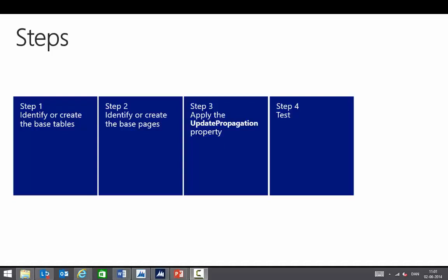The first step, as ever, is to identify the data sources that you're going to be working with. In the demo today, we're going to make our own base tables for this, but probably you'll be working with an existing solution which has its own tables defined already. The next step is to identify the pages which are going to be responsible. In this case, we're going to be using a header and a subform example. The next step is to apply the update propagation property and also include a current page refresh code call so it'll work, and then we'll test it to see how it goes. So let's jump into the demo and see how that goes.